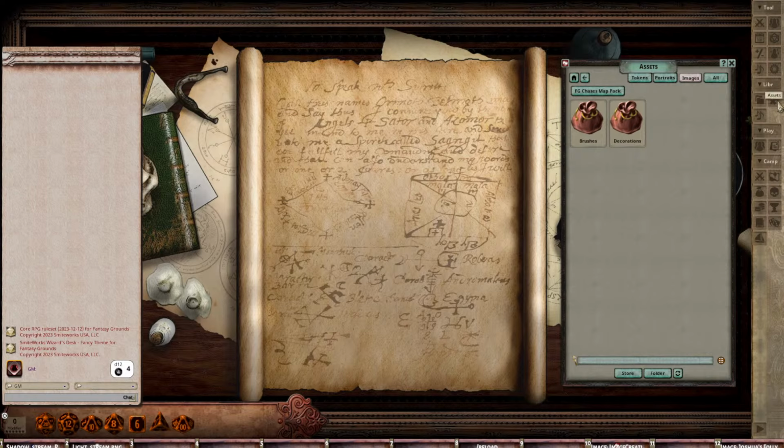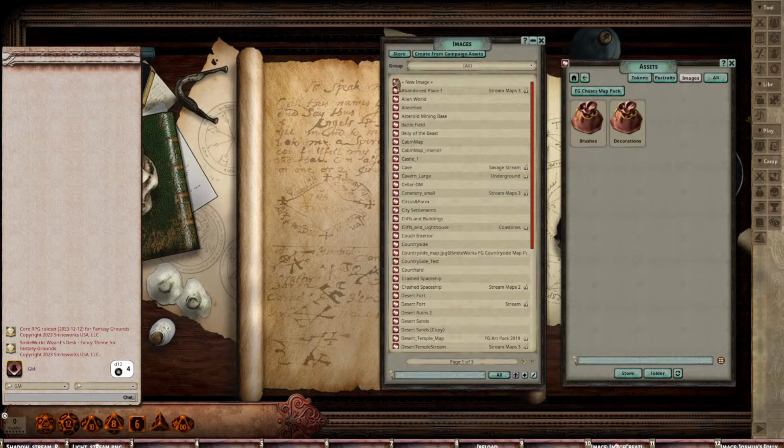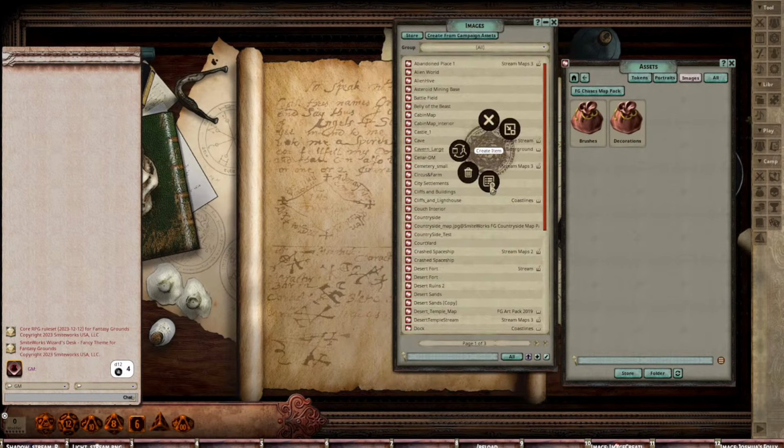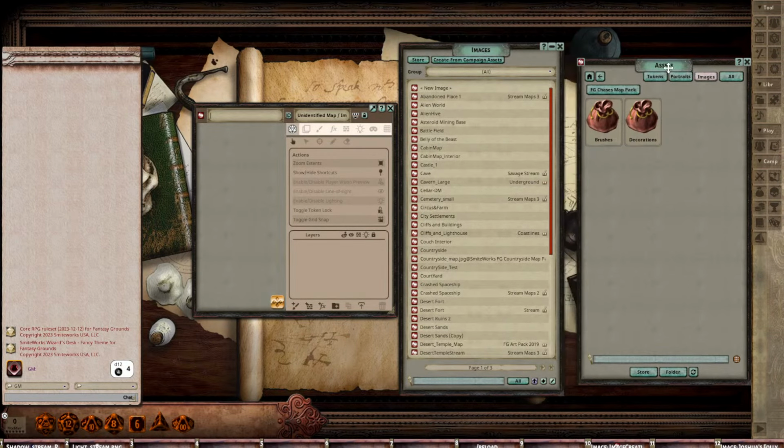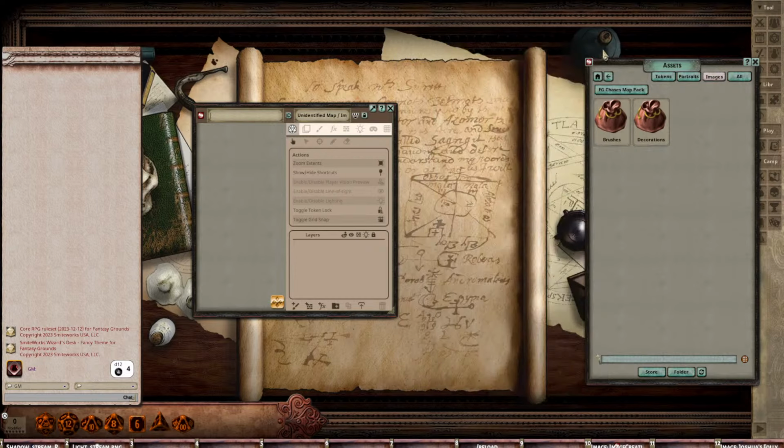So let me open up our images here, and I'll create a new image. Let's delete this one. I'm going to do that just by right-clicking in the image workspace here, and then we can close this down.